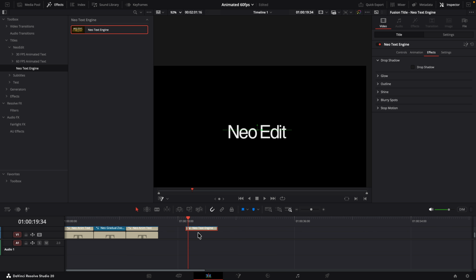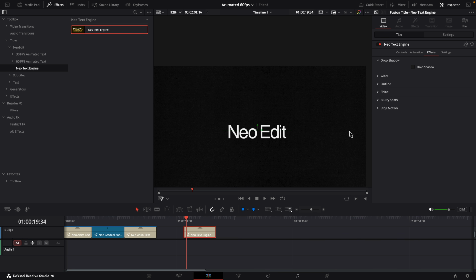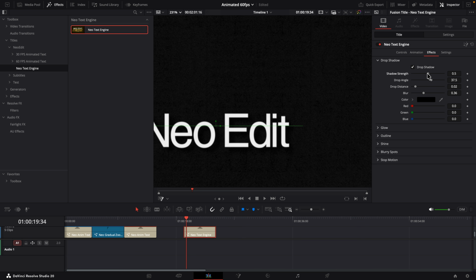So first of all, we can add a drop shadow. I'll just add a background on it, it's a bit easier to see. Now we press here, we have the drop shadow, and we can increase the strength, change the color if we want to for some reason. And yeah, it's pretty cool.